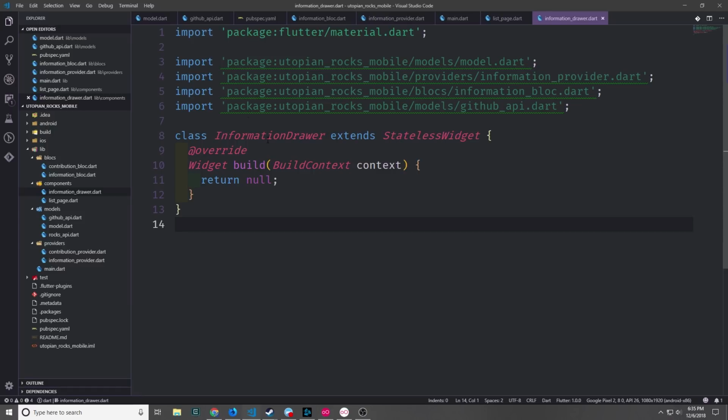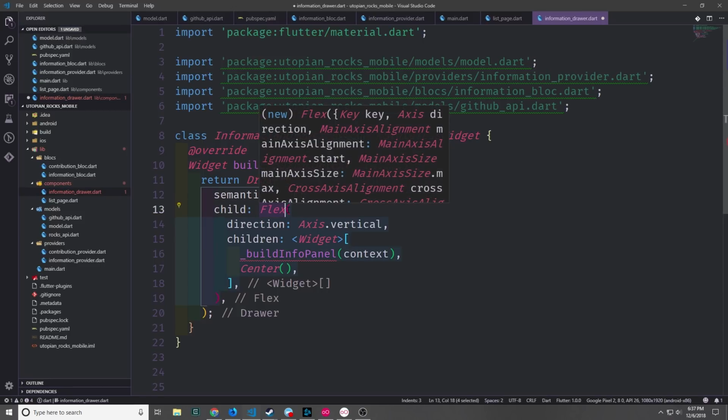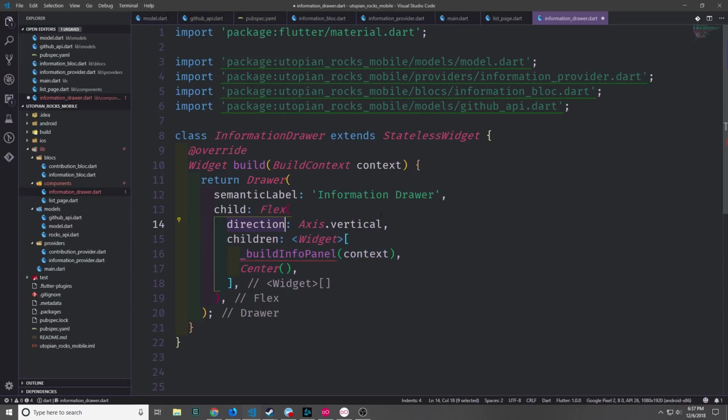And now we can create the information drawer class, which will extend a stateless widget. And then we can add the actual UI that we want inside of this build function right here. The base widget is just going to be a drawer. Let's set up a semantic label, and we'll just call it information drawer. And then inside of it, we'll create a flex so that we can stretch it out along the entire space of the drawer. We'll make the direction for the flex vertical so that it will go completely vertical up and down. And then inside of the children, we'll create a new function called buildInfoPanel, and we'll pass in the context.